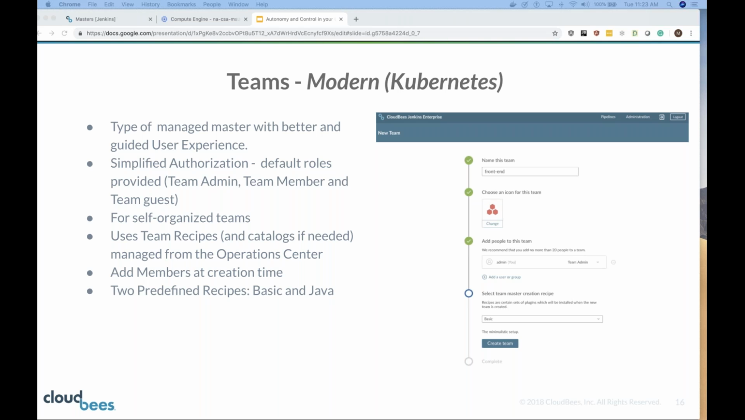These are the types of masters that you can create using recipes and catalogs from the operation center. And we also recommend these masters as they are ready to onboard new teams as they come to the infrastructure. On the right, you can see that it's a new improved UI where you can name a team. You can also add people in the same interface, and you can add users or groups. And then at the bottom is where you select what kind of recipe you want. You can add more recipes, but as I said before, it comes with 2: basic and Java.